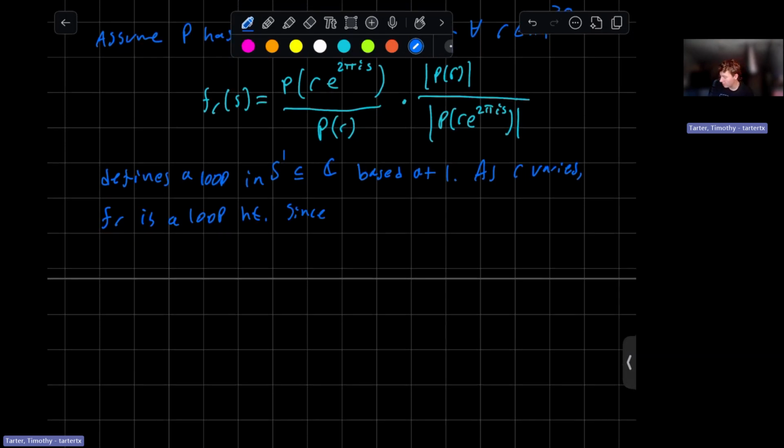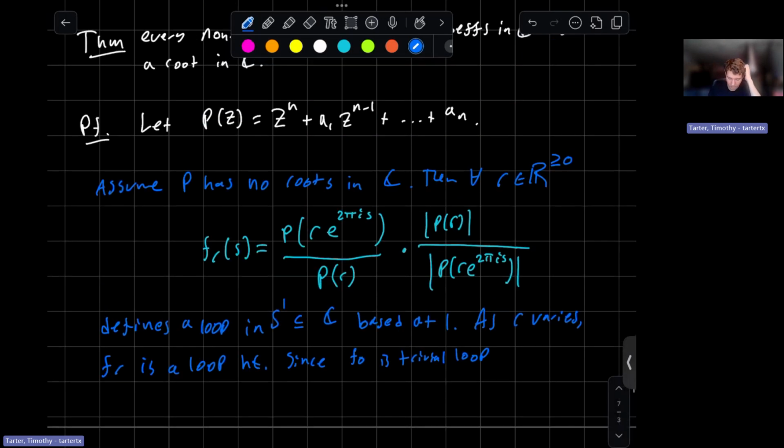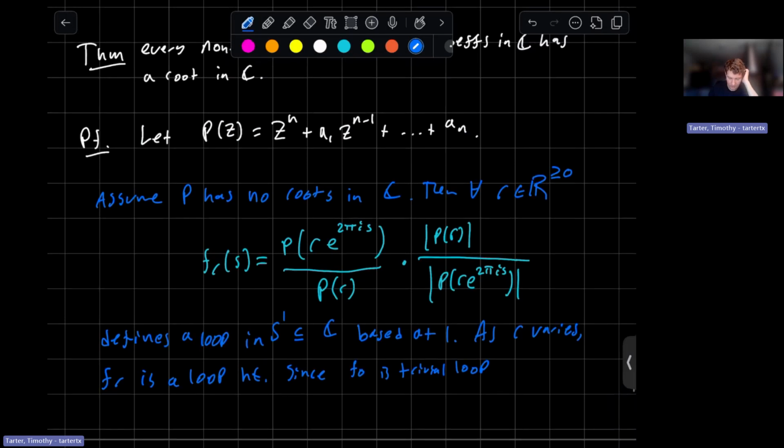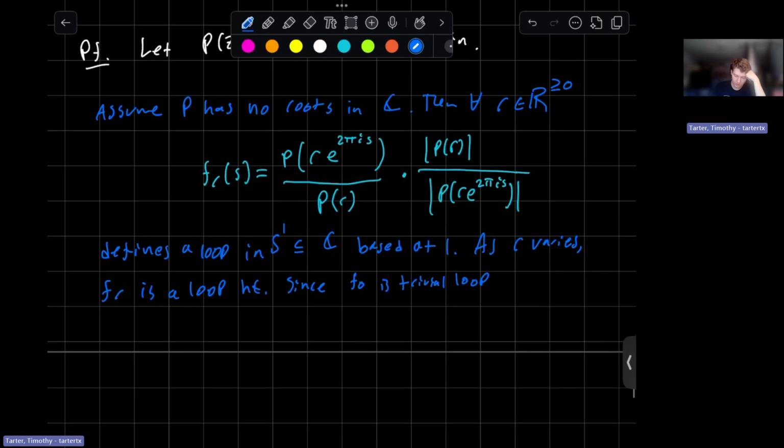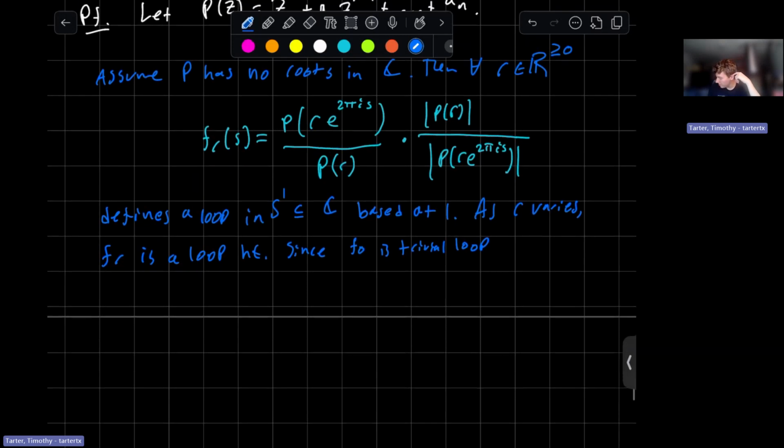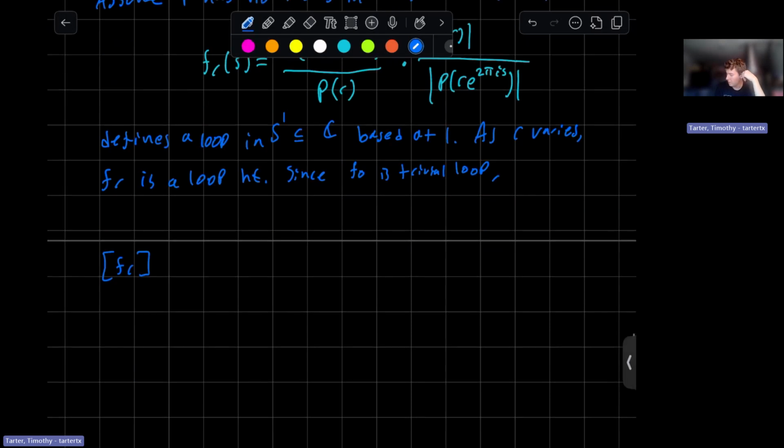So since f_0 is the trivial loop, meaning we just end up having 1, because f_0(s) is equal to 1, we can deduce that the class of f_r in π_1(S^1) is 0 for all r.